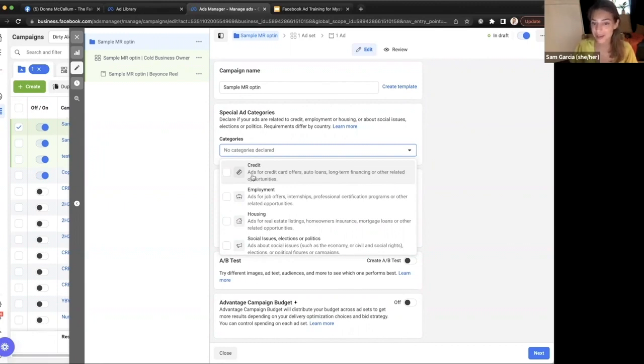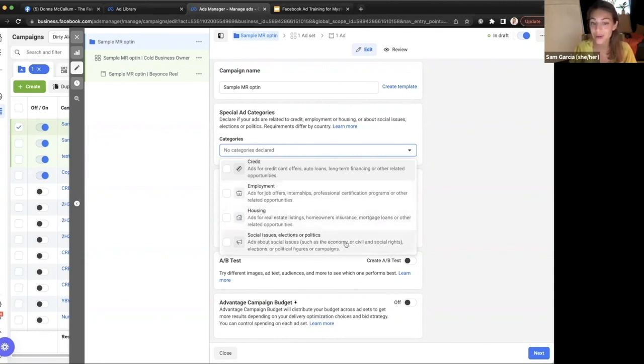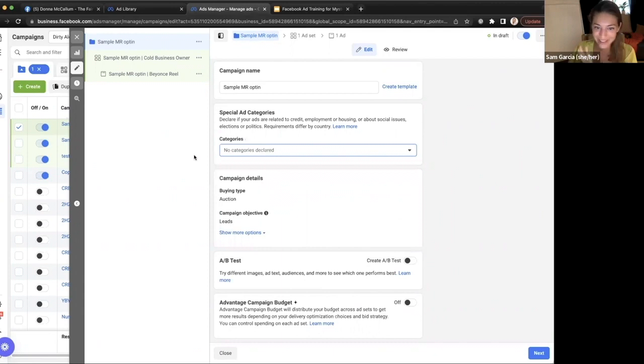Can you see how it's like you're talking about credit card offers, job offers, housing, social issues? You might be talking about social issues, but that's not what this is about. So don't choose one of these. It'll make you send your identification in the mail and all this crazy stuff. So don't just leave it blank. That's all you have to do on the campaign level. We just chose leads. And now we're going next.